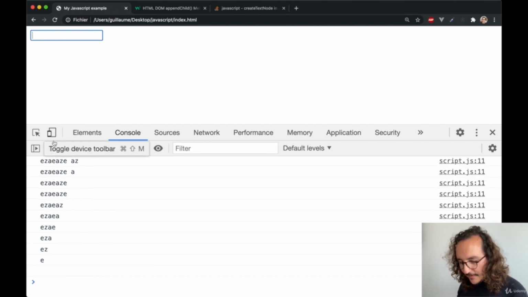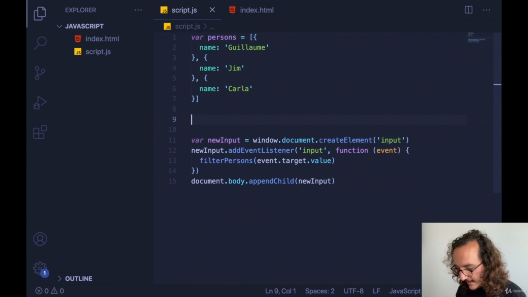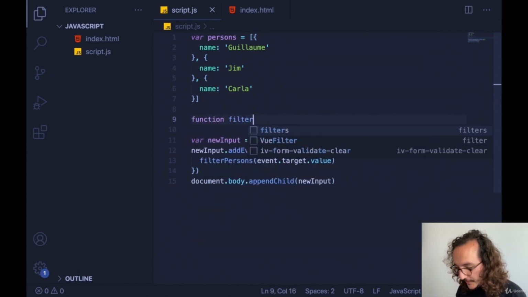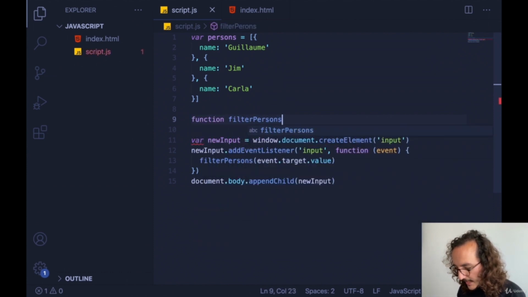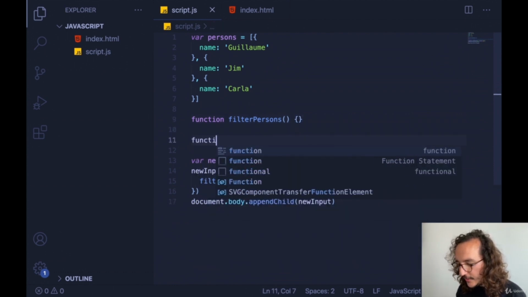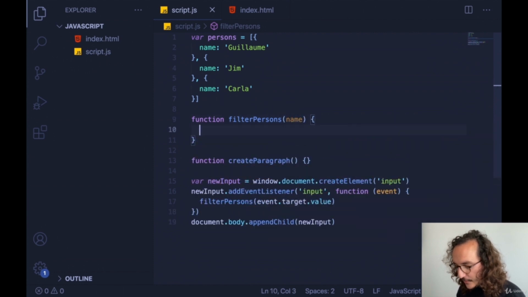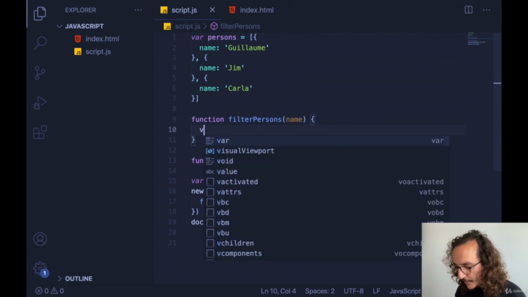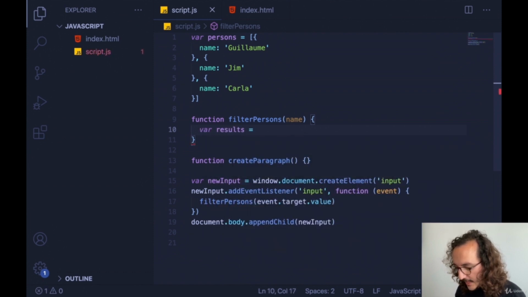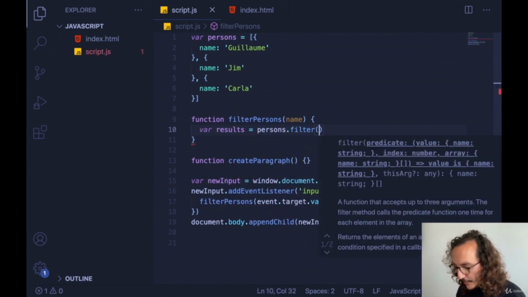logging in here. So here I'm going to create a function called filter persons. I'm also going to create a function down here, create paragraph. When I type, I'm going to send the value in here to my filter person. So basically, it's going to work this way. I'm going to type a name in here, and this filter person will have results, and I will filter on persons.